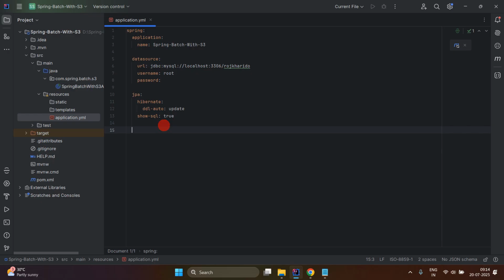And then we will use batch here, and we will provide the batch configuration. In the batch configuration we will have to provide two things, JDBC and job. In JDBC we will have to provide initialize-schema always, so when the application runs, it will automatically create all the tables related to batches. That's why we are using initialize-schema always here.